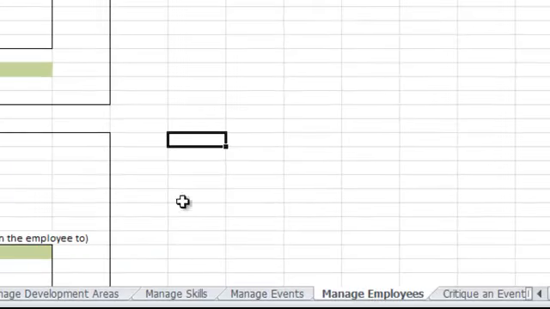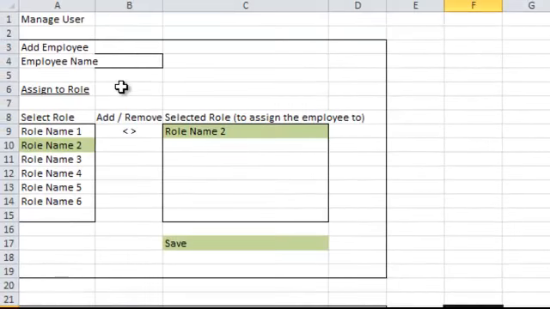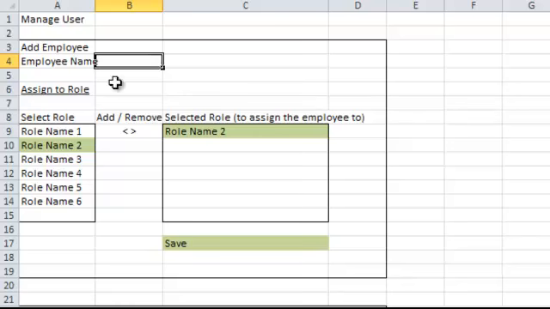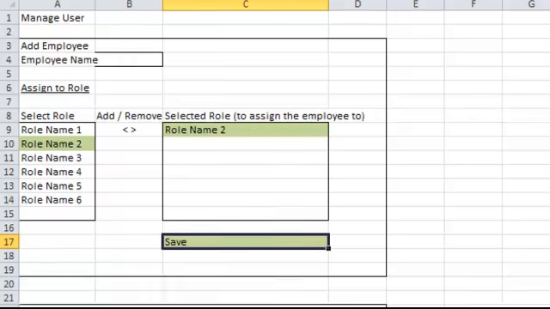Now, how do we manage an employee? We click manage user, add employee, type in their name in the box, assign them to a role, so they are role name 2, click it, move it over to the box, and hit save. And we've just added an employee named John Doe. They are a closer, moved it over, and now we saved them as a closer.